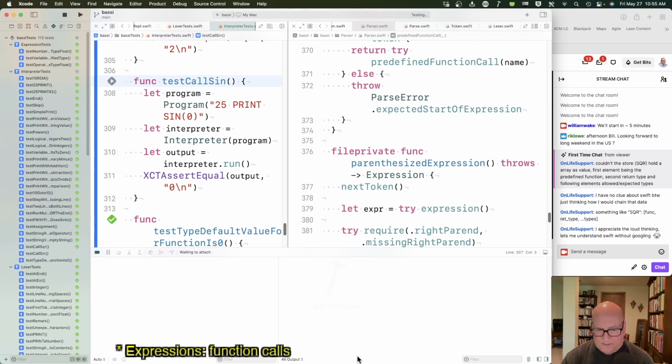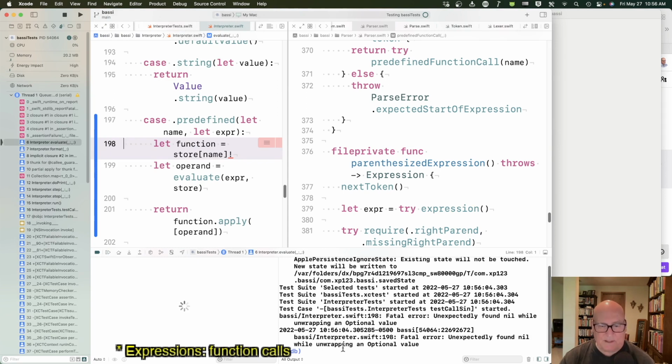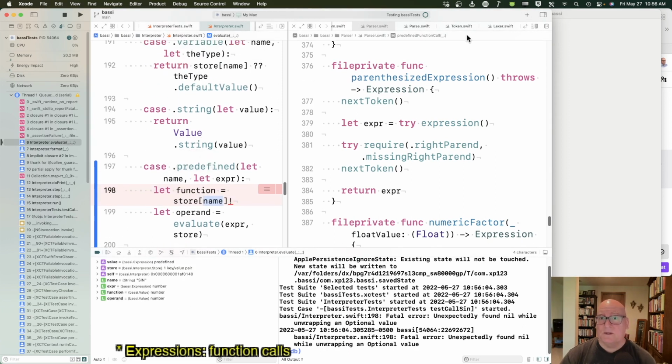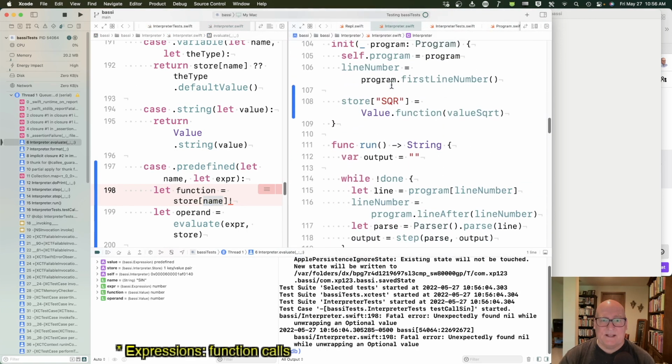And I think we ended up with some console output maybe. Unexpected nil, unwrapping an optional. Yeah, here we said that function will be there because we'll guarantee it is, and it wasn't because we didn't put it there. All right, so we need to add a sine function here.